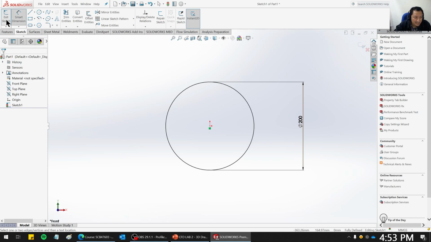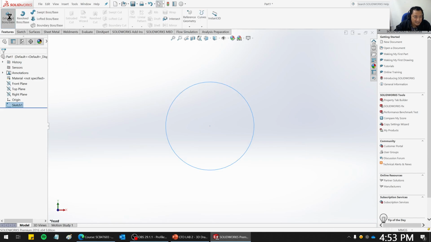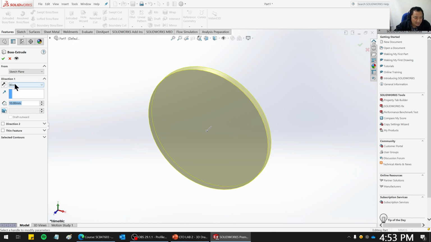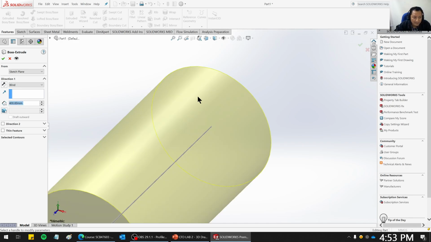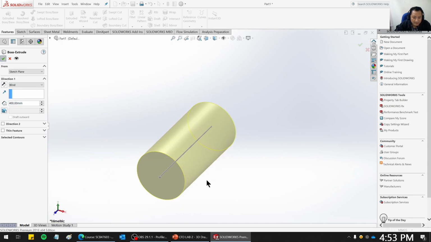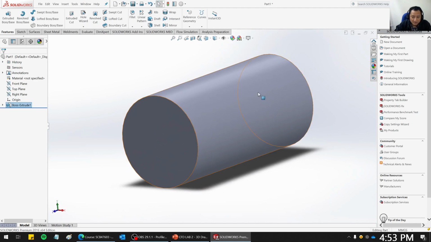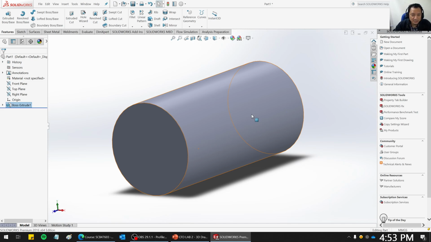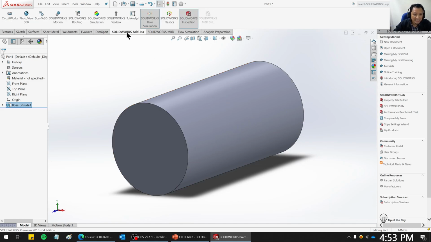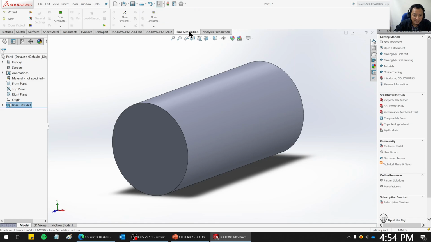Once this is done, I can exit my sketch and then I can extrude. I'm extruding it blind with a dimension of 400 mm. So this is my part, which is a short cylinder. In order to do flow simulation, you need to go to SolidWorks add-in and click on SolidWorks Flow Simulation. You can click it once and wait a few minutes, and it's going to load up this tab, which is flow simulation. So click on it.